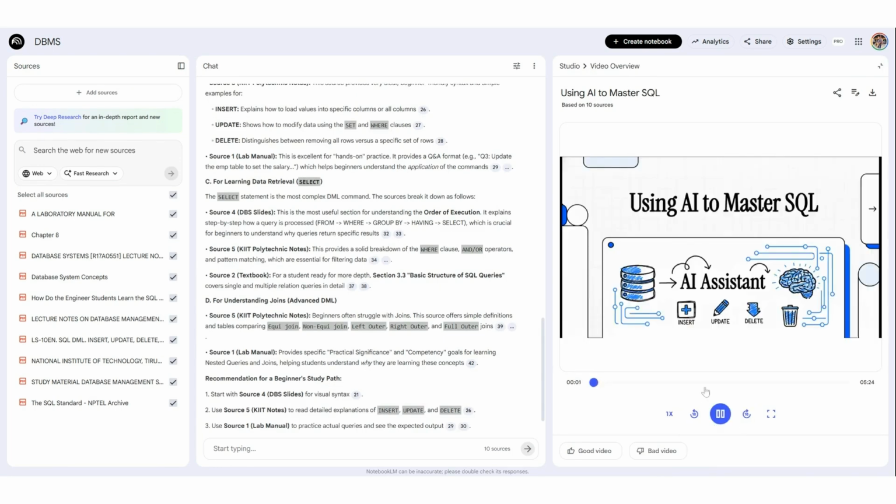All right, let's talk about SQL. Ever feel like the stuff you're learning in your database class is just a little too theoretical? Today, we're going to look at how a personal AI assistant, something like NotebookLM, can help you really nail the commands you'll be using all the time in your labs. We're talking about the data manipulation language, or DML.